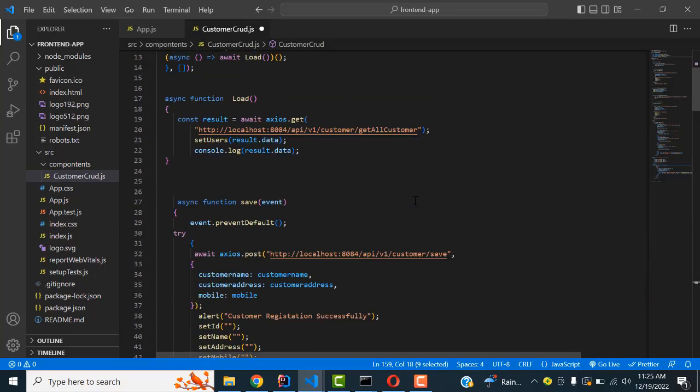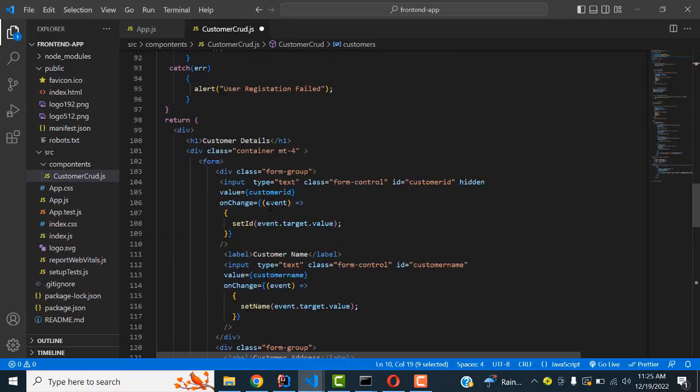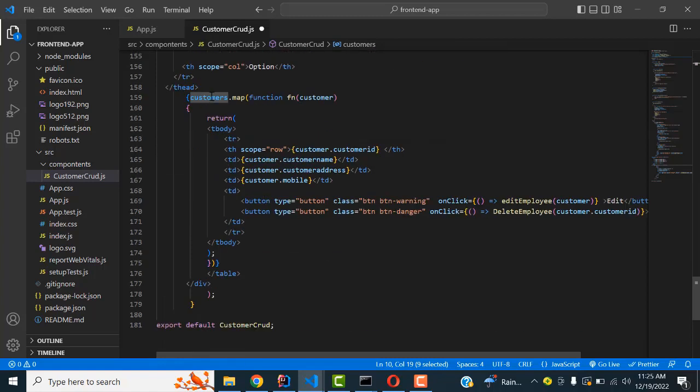You have to create the variable customer, set users, like this. The purpose of writing this is to load all the customer details from our API, so you get all the customers mapped.